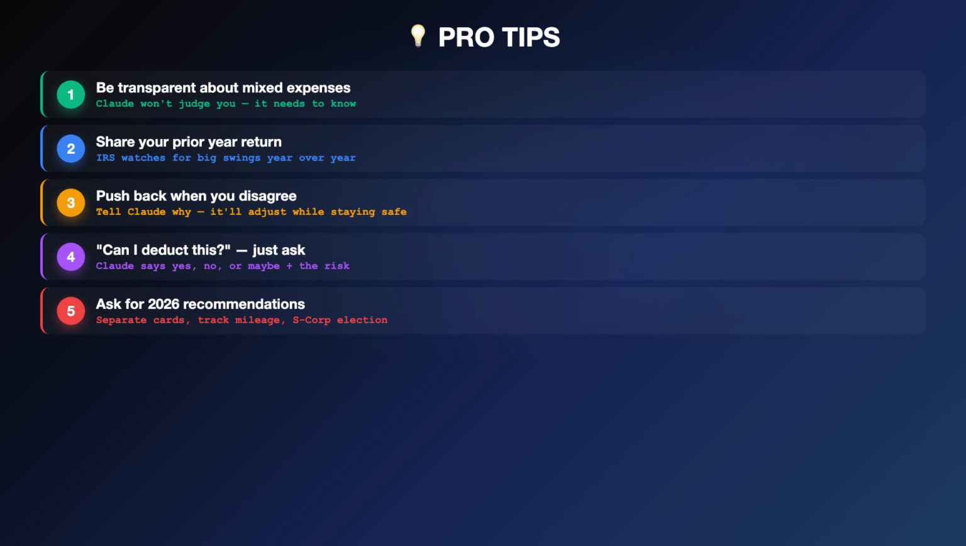Third, push back when you disagree. If Claude seems too conservative on a deduction, say so. Tell it why you think something qualifies. It'll adjust while keeping things defensible.